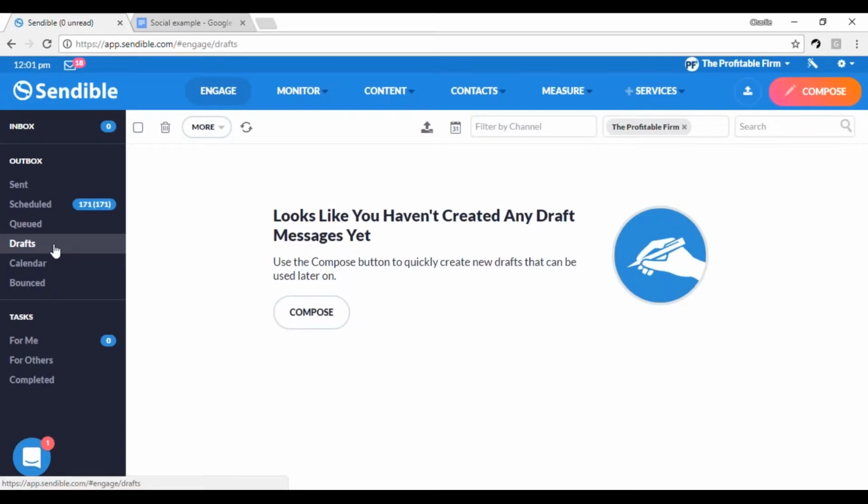Drafts. This is really handy as well. If you just want to draft something up, if you maybe don't have the image ready yet, or you're not 100% sure who you want to tag in it, or when you want it to go, even if you want somebody to review it, if you compose the message and save it as a draft, it'll just go in here. It won't go anywhere else until you actually schedule it or somebody launches it.